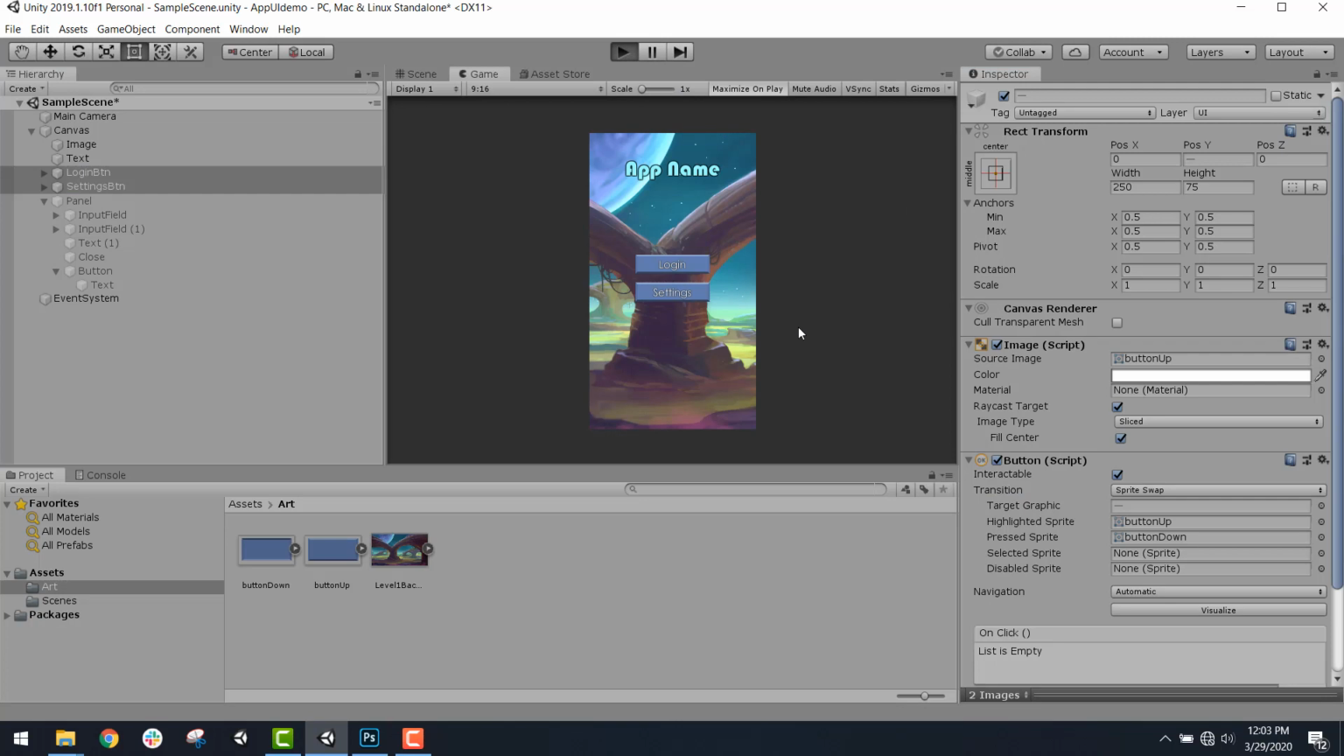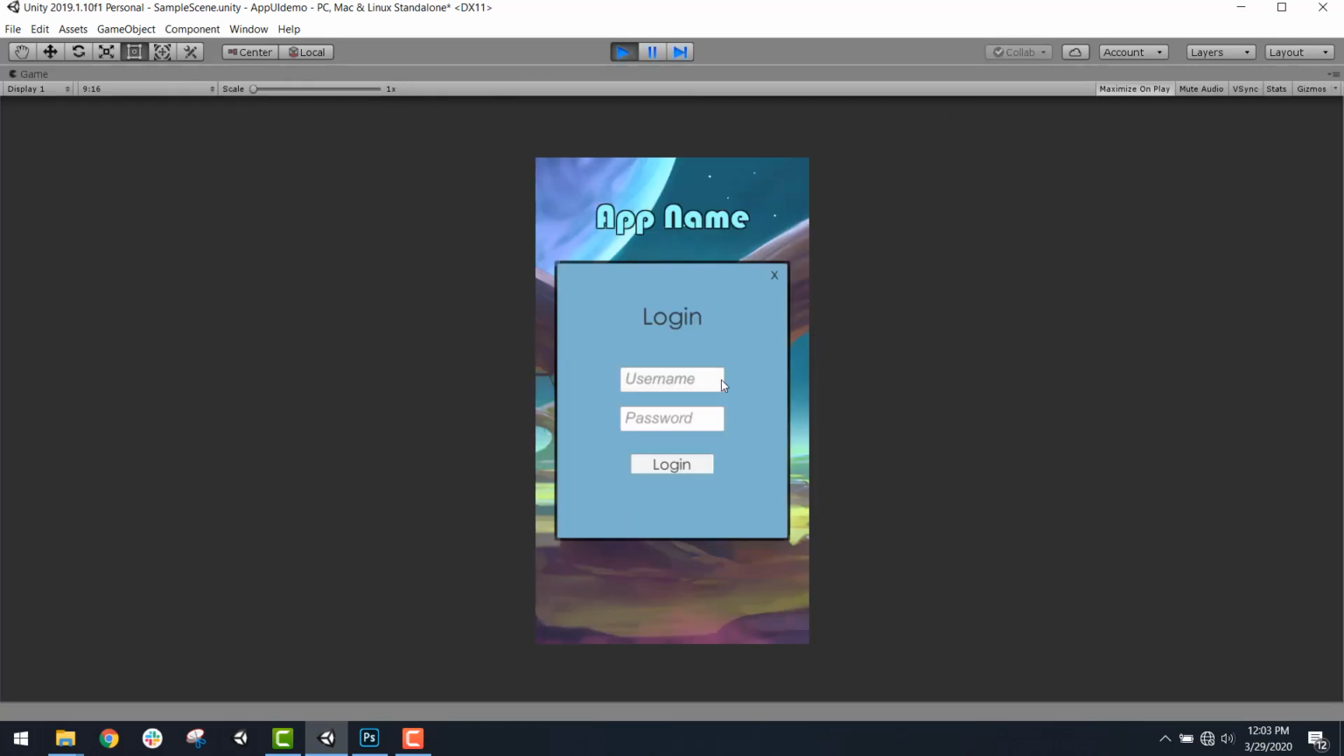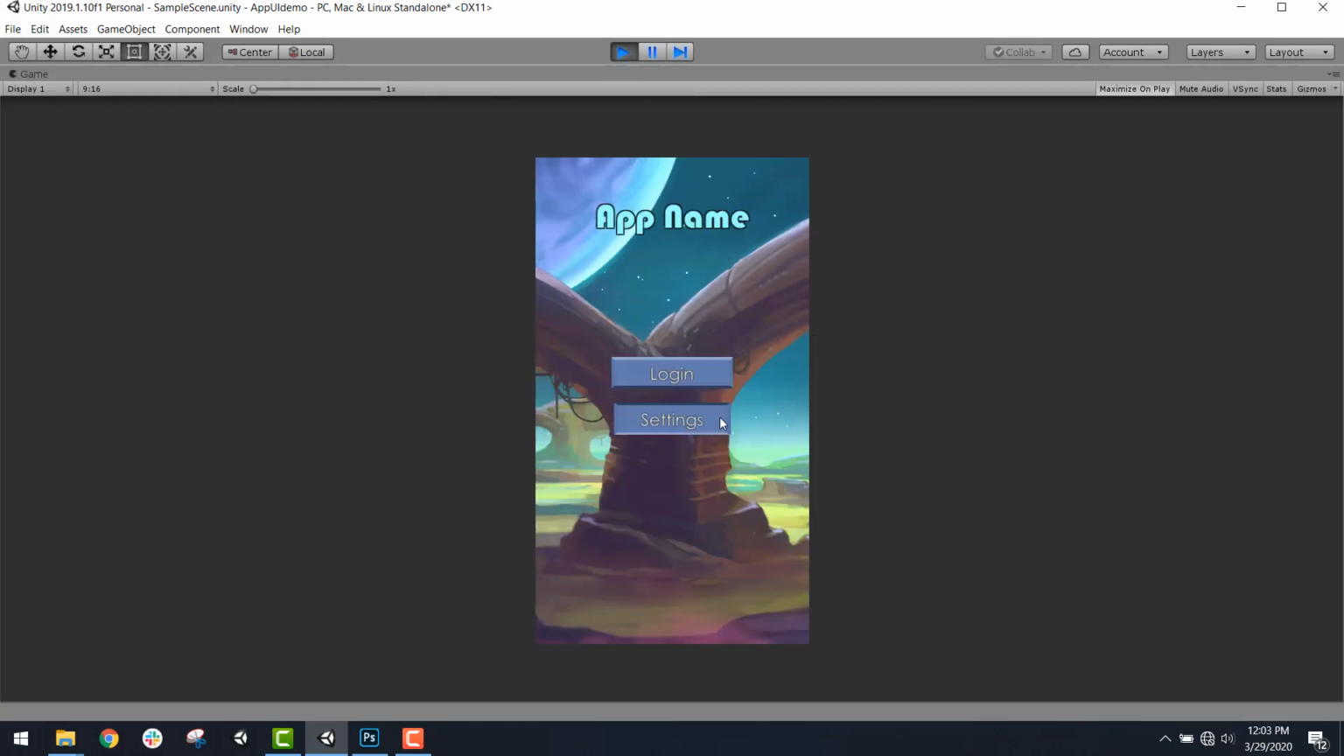So now let's see what happens when I click on these. So now I can see my click state is changing the sprite that is being used.